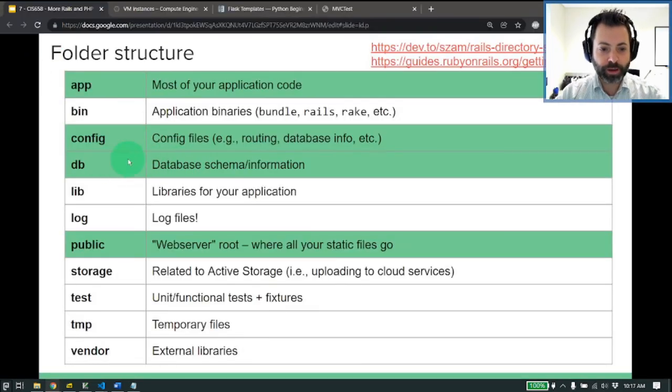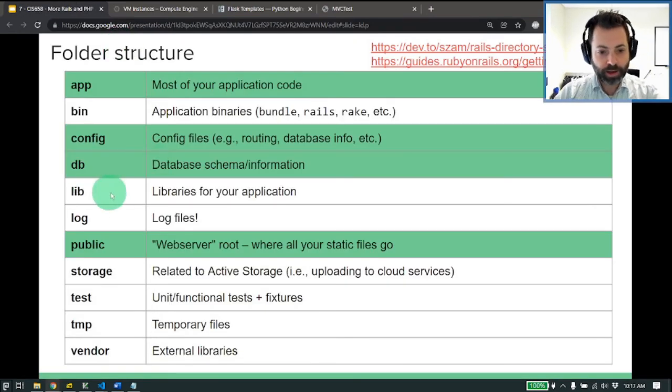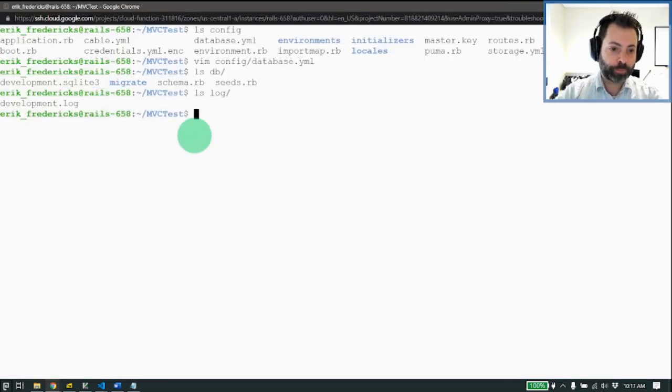All right, so if we have databases, there's the DB folder. Hey, boom, there's our development SQLite database. If we wanted to put that in the command line, it's right there. Libraries, log files, good things to know about. If you ever have anything go wrong, you might want to check the log directory.